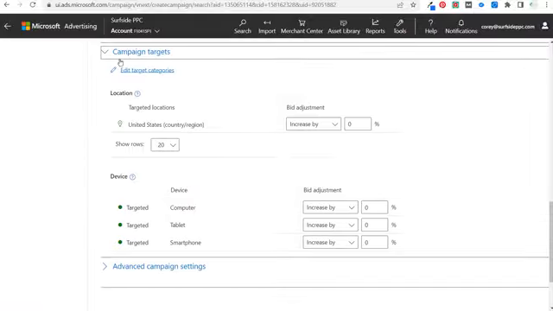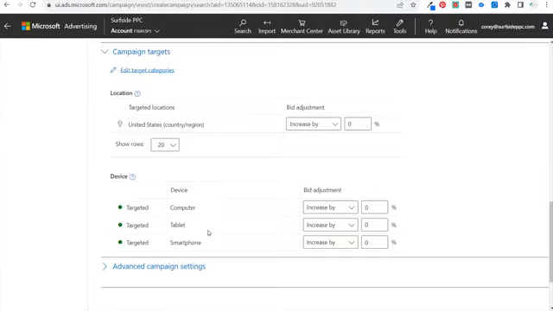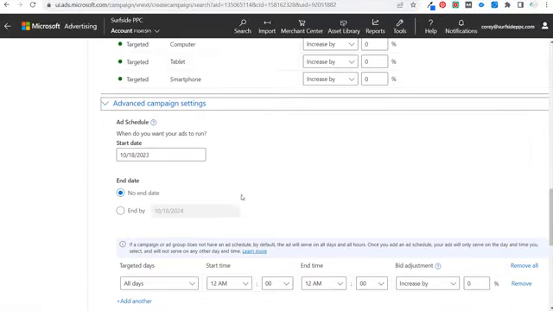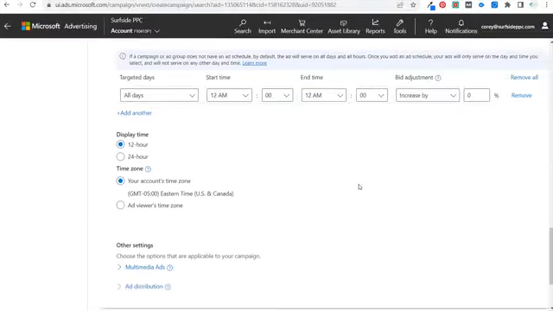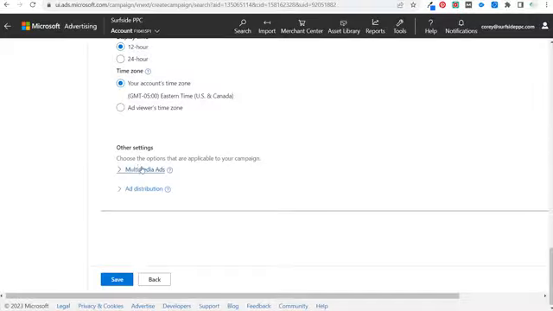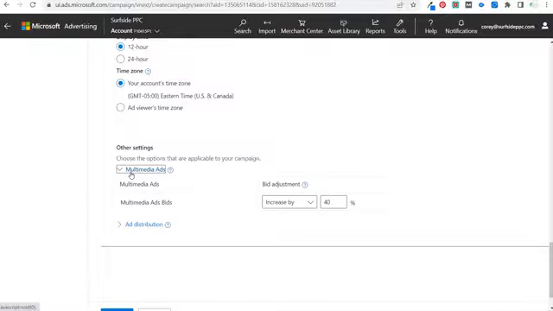Campaign targets, so targeted locations: United States. You can use some bid adjustments to increase or decrease bids for the specific locations you're targeting or specific devices that you're targeting. Advanced campaign settings: start date and end date, you can set those. You can set ad scheduling and set your time zone. Other settings, choose options that are applicable to your campaign. Multimedia ads, you can increase or decrease your bids, so we can leave that as is.